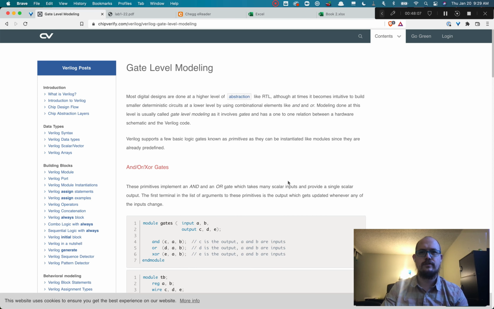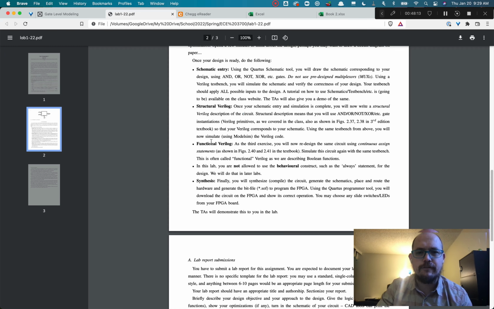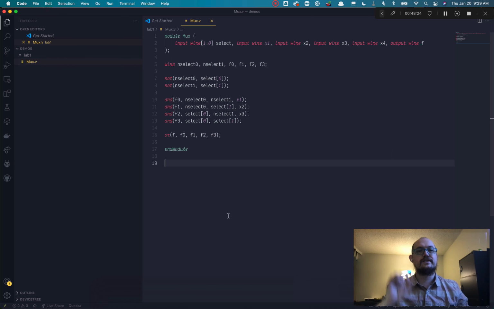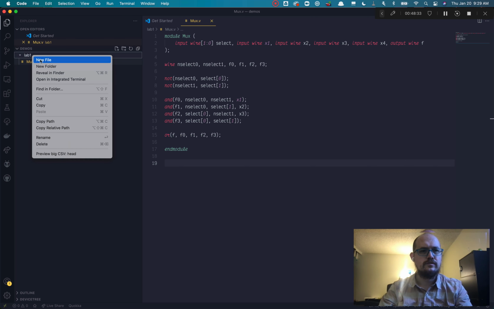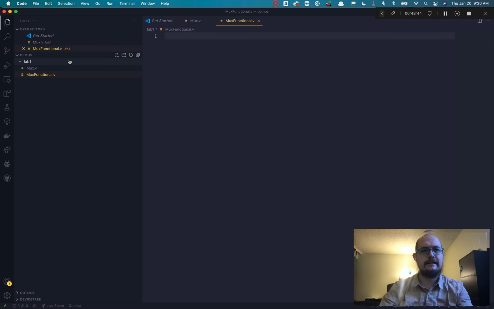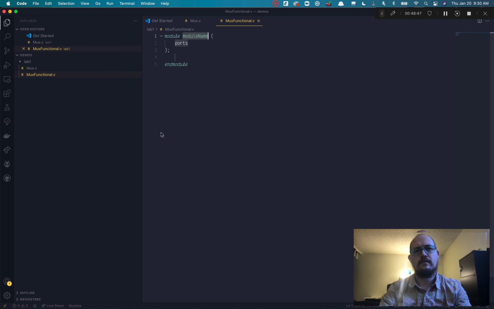Let's go to the lab here. We want functional modeling. Okay, this is one I'm a little more familiar with. This is using assign statements. So the other value that they want to use is assign statements. So let's create another module. I will make a new file here, and I'll call this Mux functional. Okay. Module.